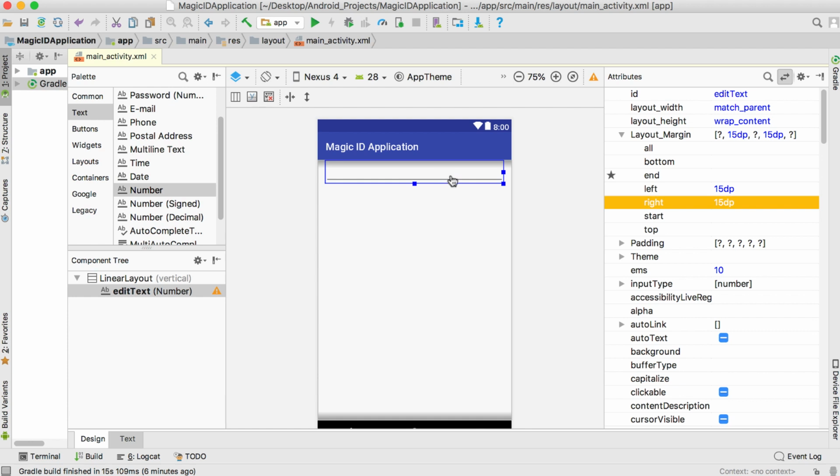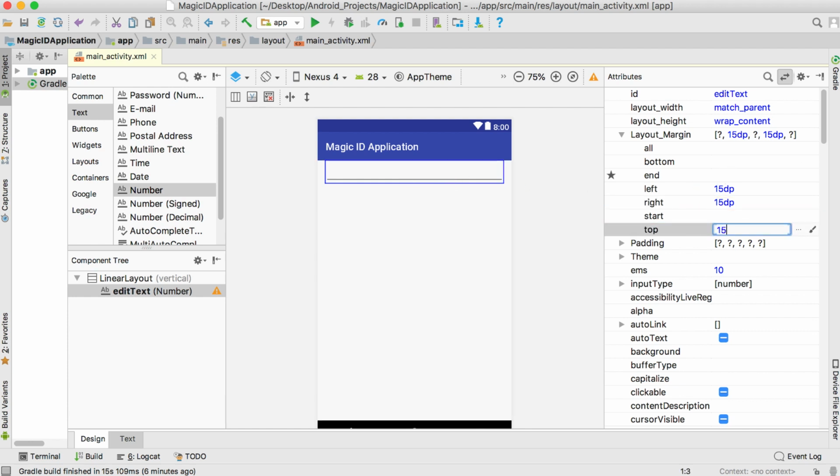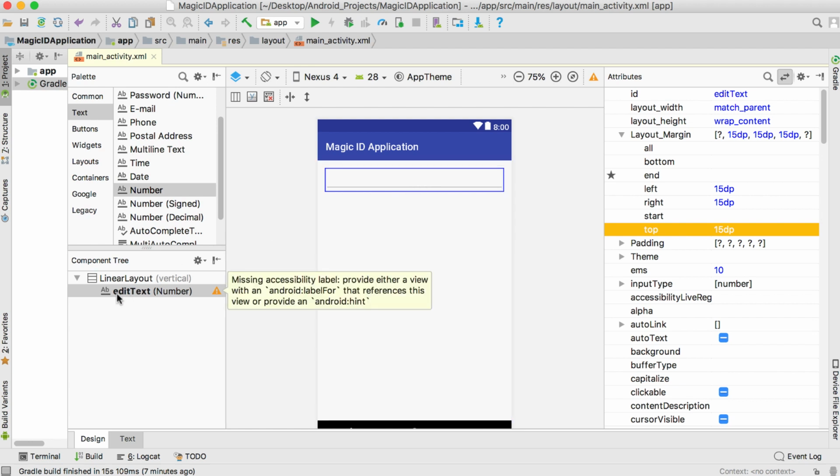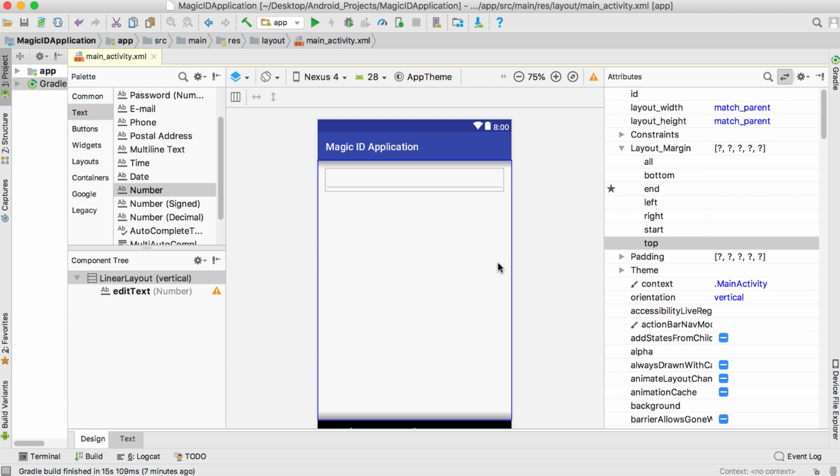And then also I want to have one at the top. So let's make the one at the top also 15. So it moved down my edit text, or where the user can type some data. You can see it's called an edit text in Android. Right, so there's the edit text now. That looks fine. We'll get to the hint property now.